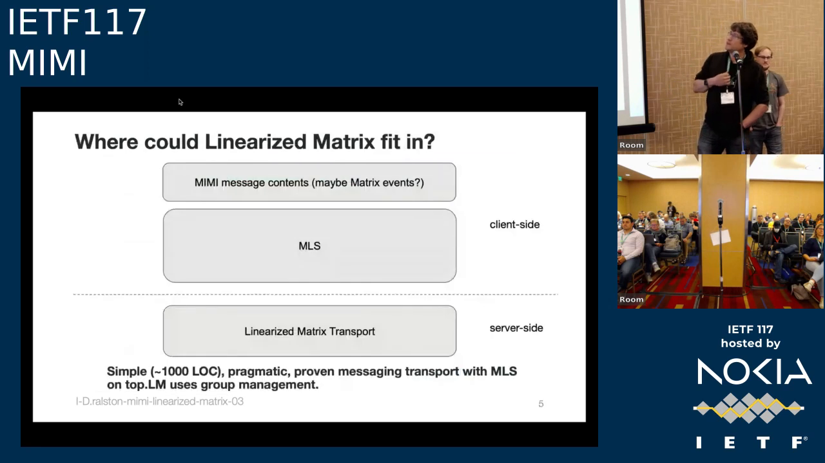Next slide, please. This is the block diagram I asked you to envisage earlier, so hopefully it perfectly matches what you were conjuring up in your mind's eye, where you have linearized Matrix at the bottom server side, and then you've got MLS, but you could have other encryption layers on top, and then you've got message contents on top of that. As I said, the Eigenserver implementation is dead simple, it's pragmatic, it's also proven messaging transport, given that it leverages all of the existing prior art for Matrix, and then you just put MLS on top.